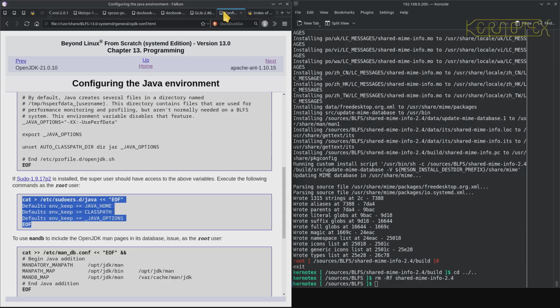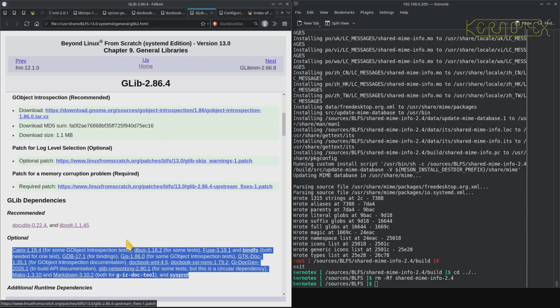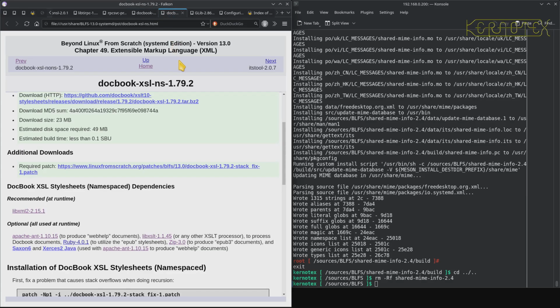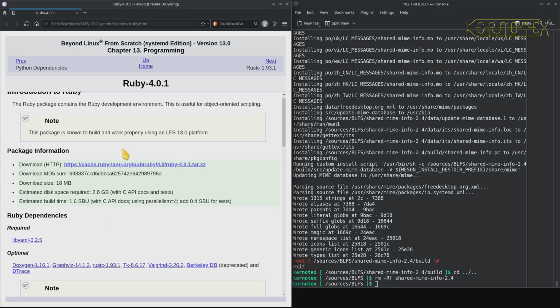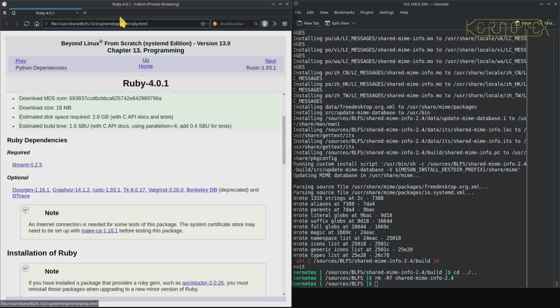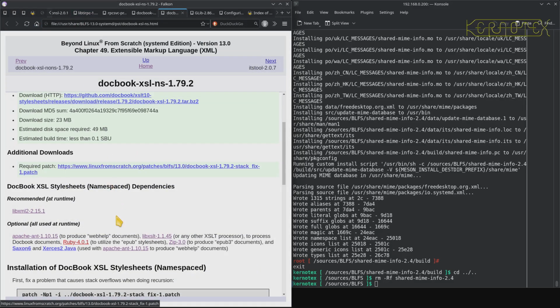glib, so we've still got to do the Java configuration after sudo. glib for all those dependencies. So we're back now to docbook xsl ns, which needed Apache Ant for some web help documents, which we can produce now. libxslt, Ruby for EPUB style sheets. I think this was quite an involved build. Yeah, there's lots of dependencies there, so it's not particularly important.